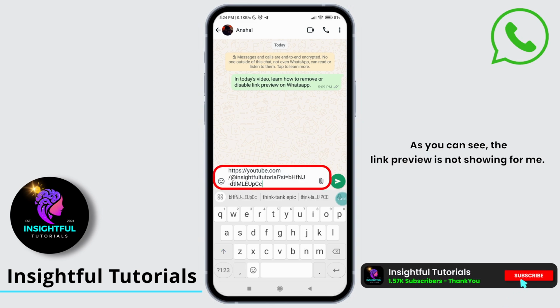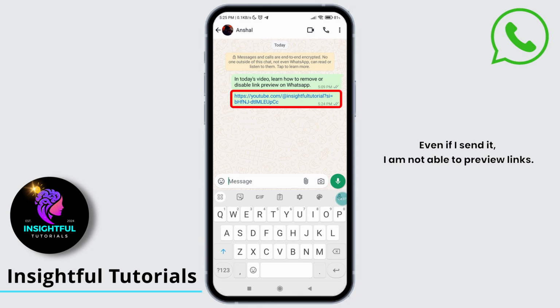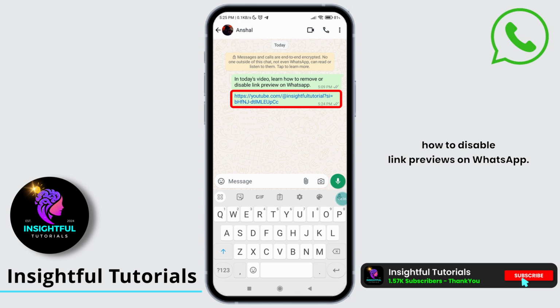As you can see, the link preview is not showing for me. Even if I send it, I am not able to preview links. And boom! You have successfully learned how to disable link previews on WhatsApp.